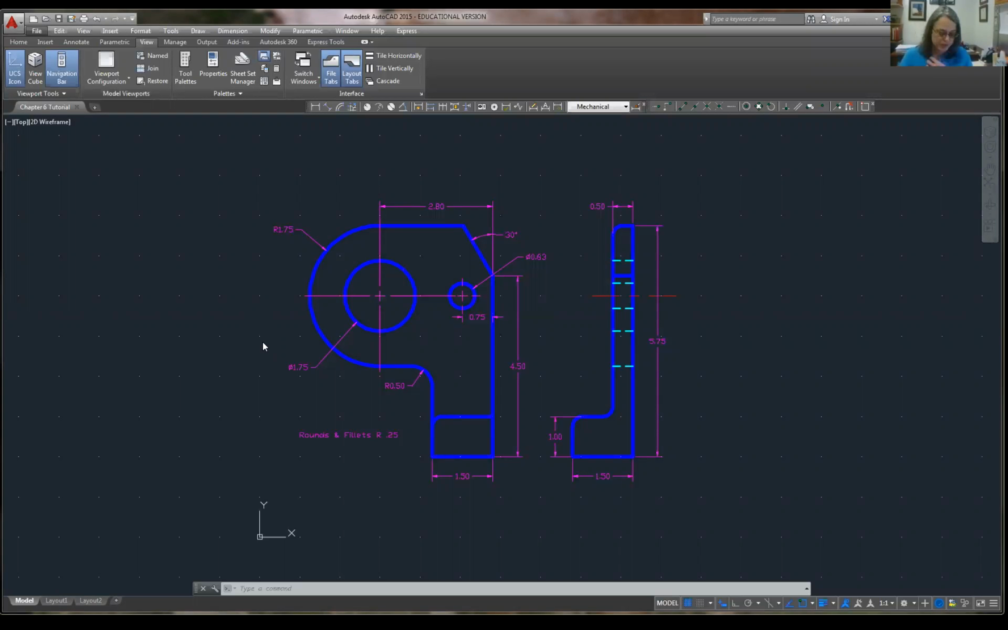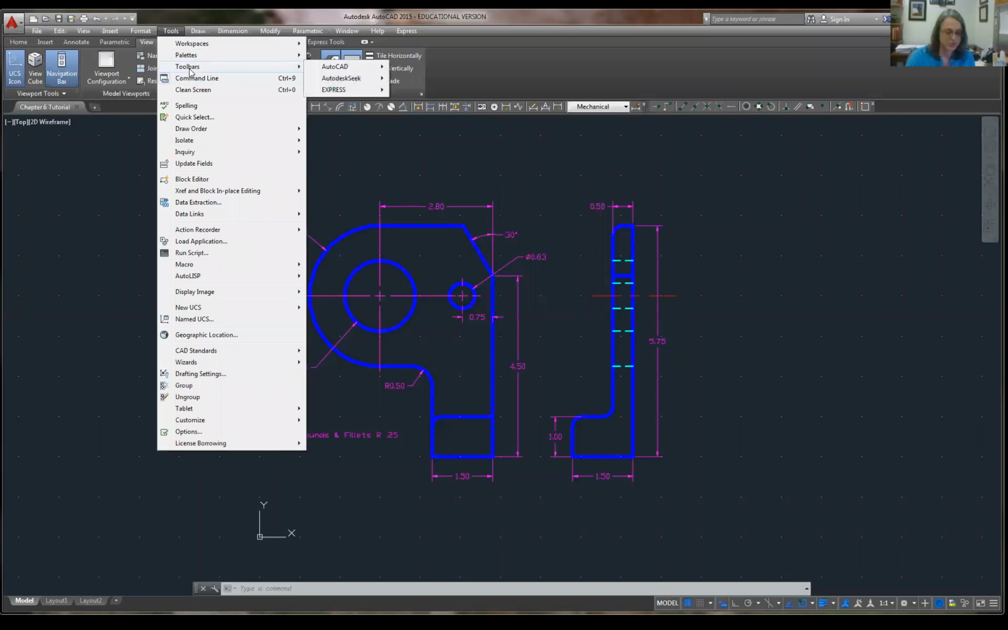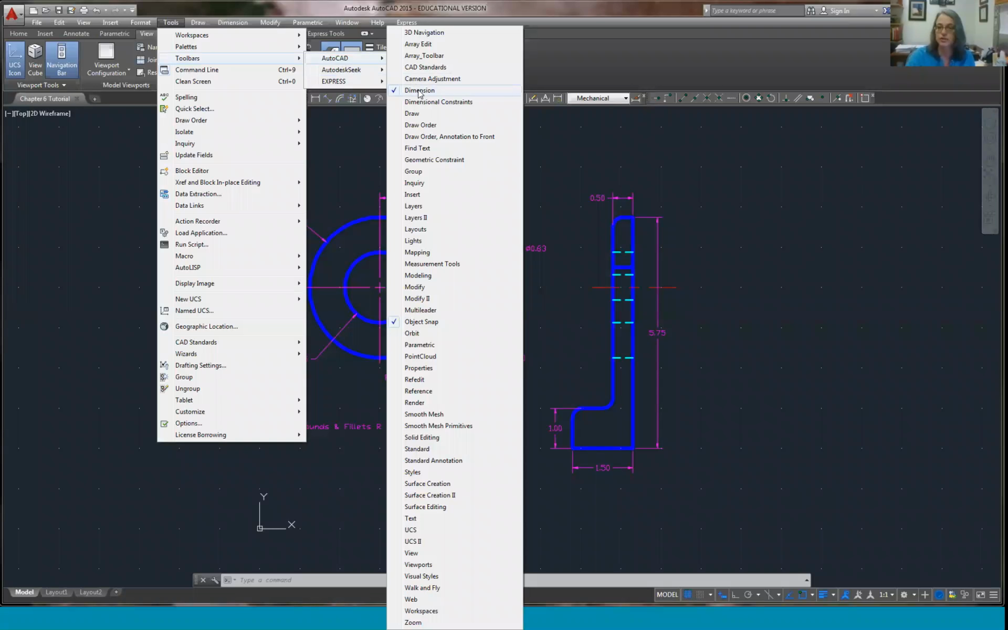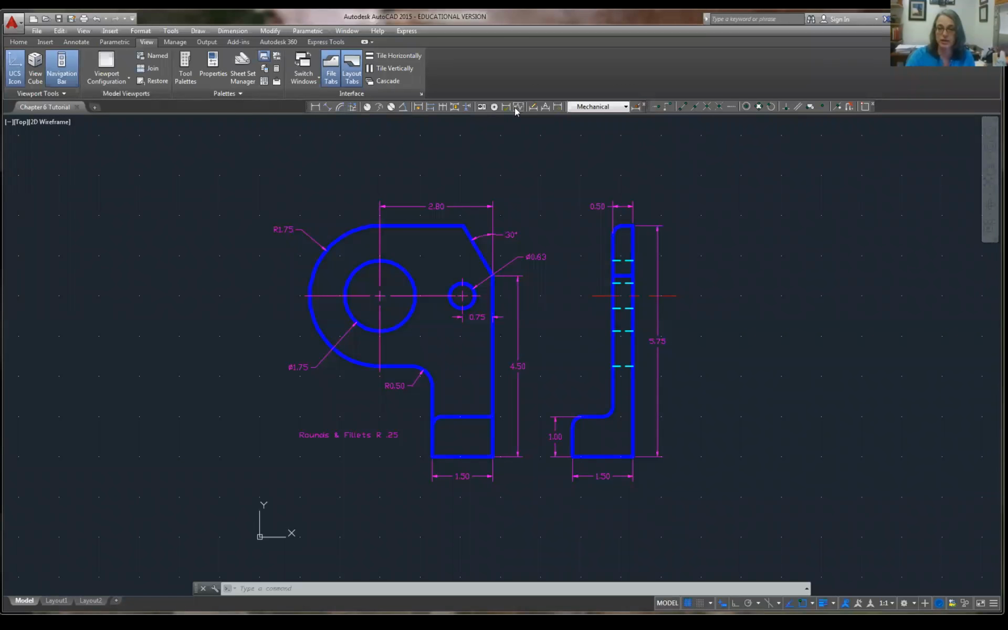And what we're going to do is add some tolerances. Before we do that, we are actually going to go into our Dimension Style Manager. We want to go to Tools, Toolbars, AutoCAD, and Dimension. This shows the toolbar, so we make sure that we've got our dimensioning toolbar showing. Mine is showing, it's right here. Yours probably is showing, depending on where you're working, if it saved your settings from the last time.